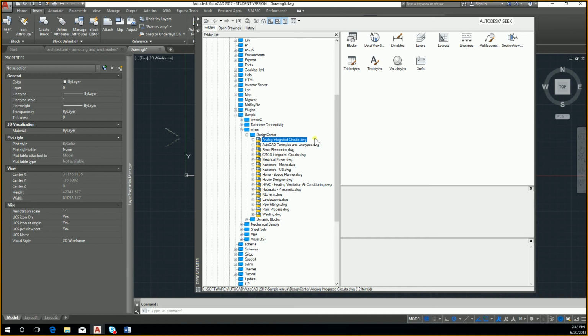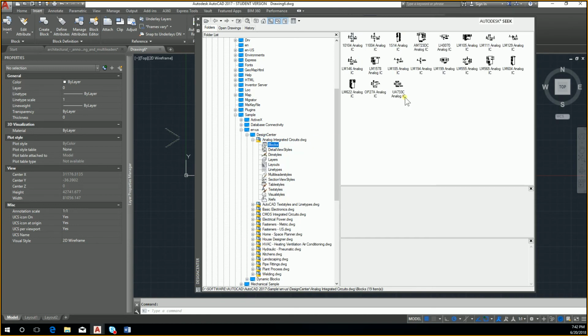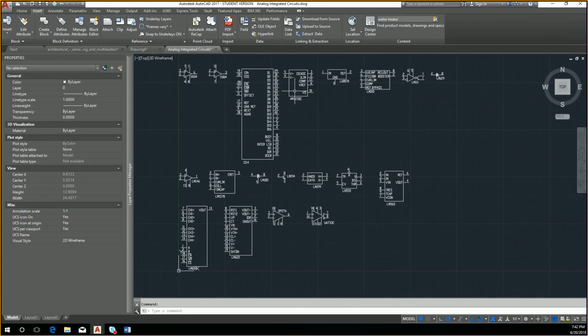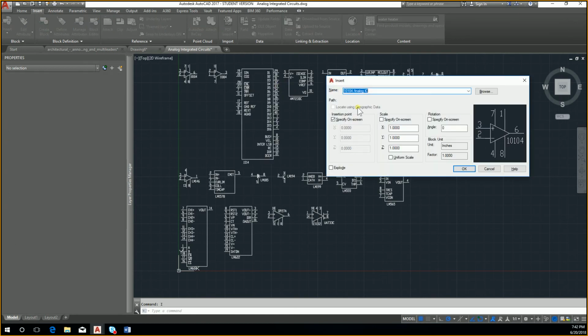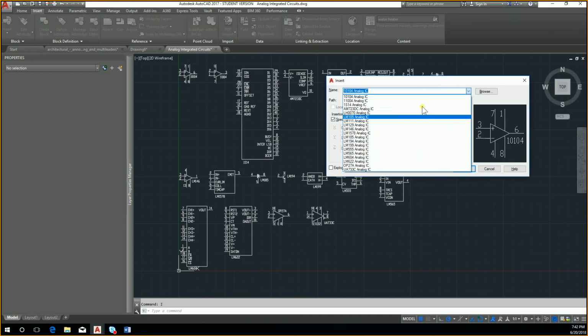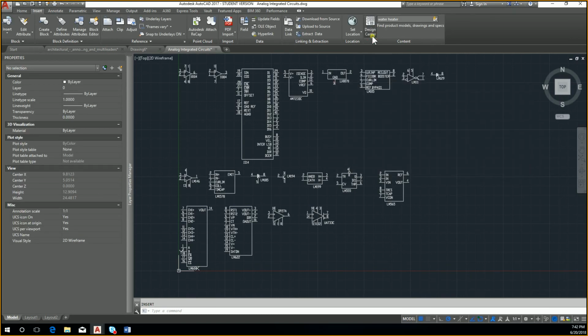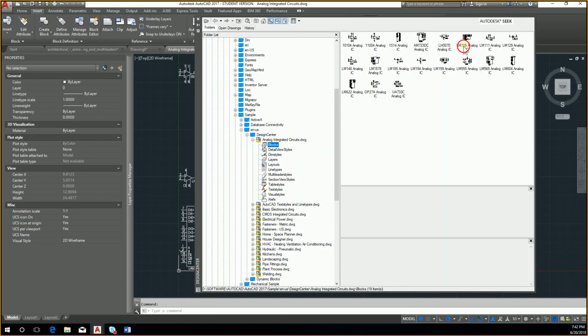So what's a good one we can go to? Let's go to this analog circuits, integrated circuits. I'm just going to open the actual drawing. So this is the actual drawing. This is what the drawing looks like. If I typed I, it would have the exact same list that I can see there. But I had to go open this drawing and navigate this way. So what this allows us to do is actually have a little bit easier view of everything.